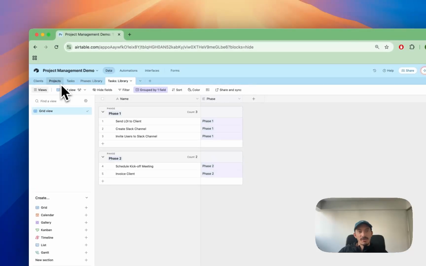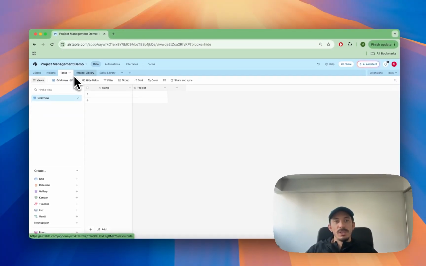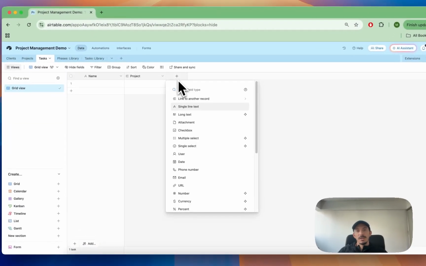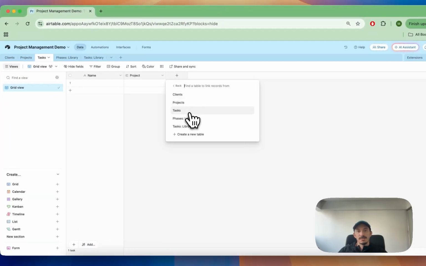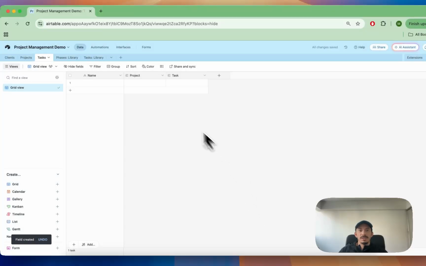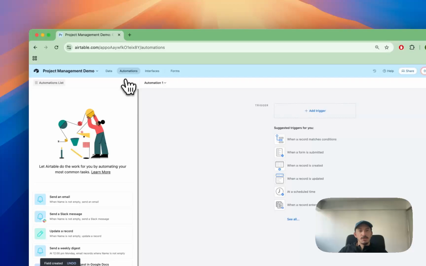So we now have the super basic architecture for it, meaning we have clients are linked to projects, and projects have tasks. However, we yet do not have the automation for it. Just for the sake of it, let's also link the tasks, the task library here, so that we have some sort of reference when we build this, and you'll see how this interacts. Now let's create automations for it.